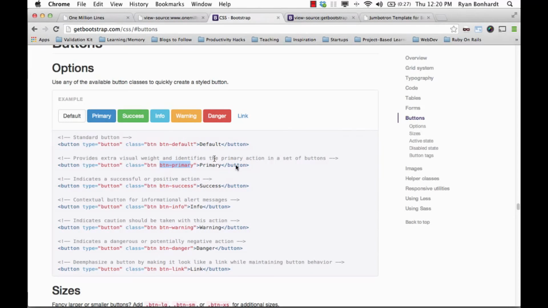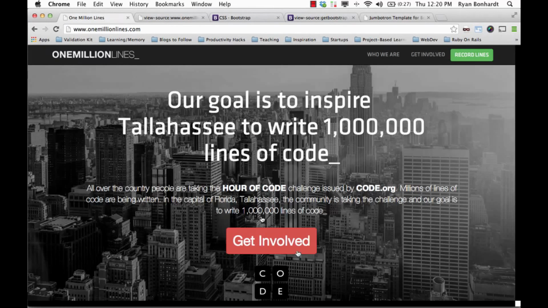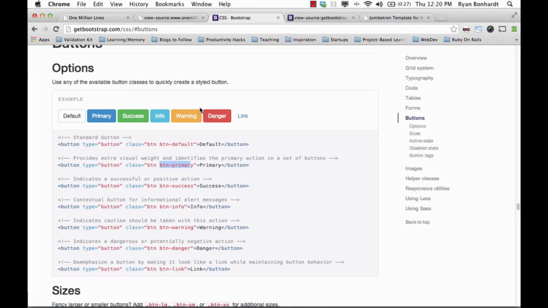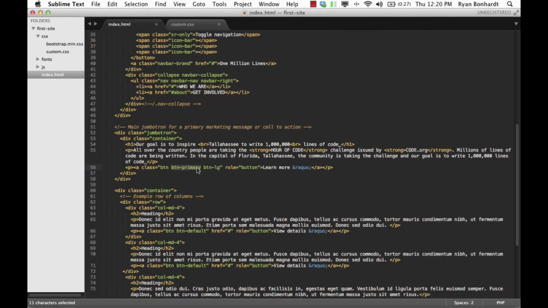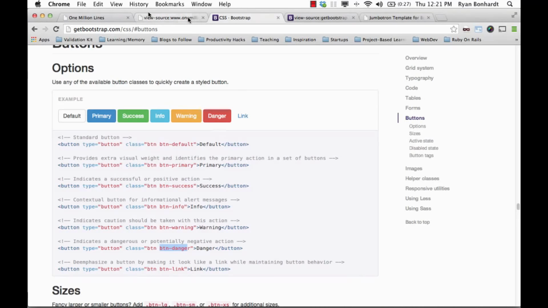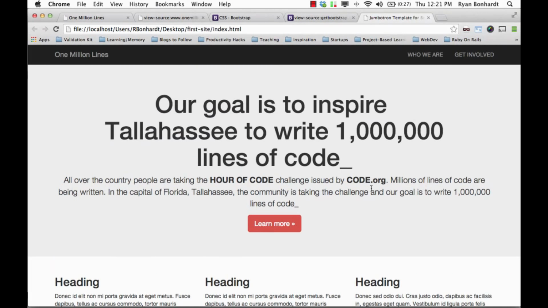And we want it to be red. So we see this red button right here, danger, and we can see the class is button danger here. So let's change this to danger. Save it. Reload the page, and we have a red button.